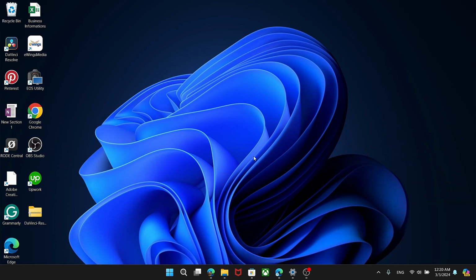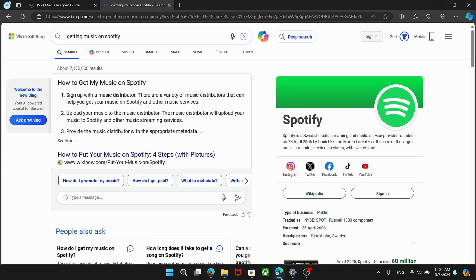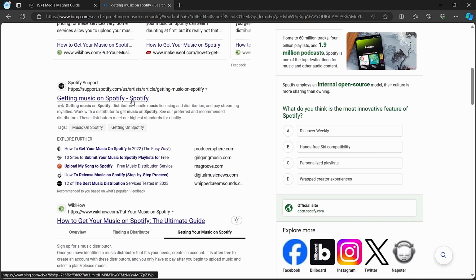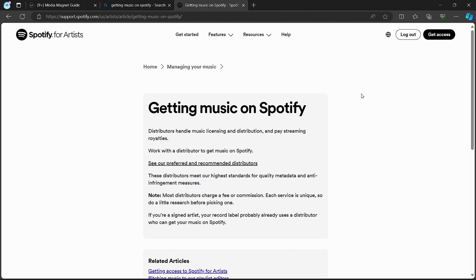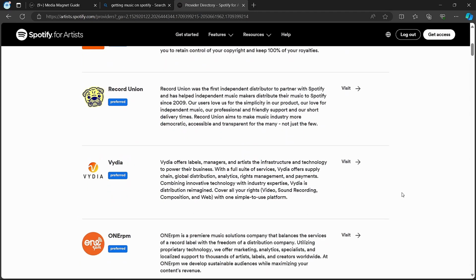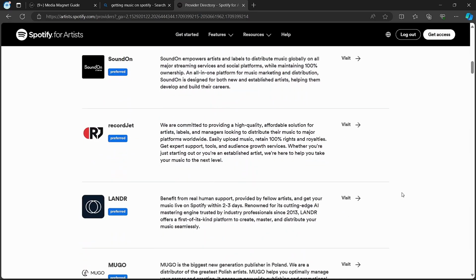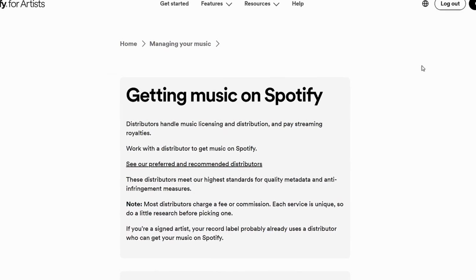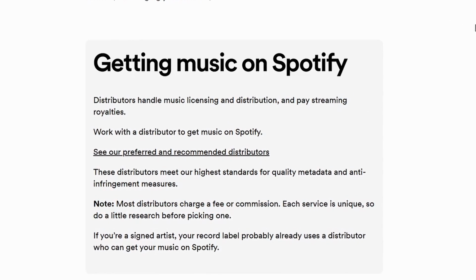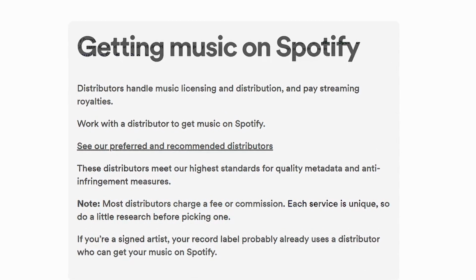When we talk about uploading music to Spotify, there are two scenarios. You might be an artist looking to upload your own tracks, or you may have local files on your computer that you want to add to Spotify for personal listening. For artists aiming to upload their music, you'll need a distributor. Spotify recommends distributors to handle licensing, distribution, and royalties. Check out the Getting Music on Spotify page, linked below, for more details on Spotify's preferred distributors.